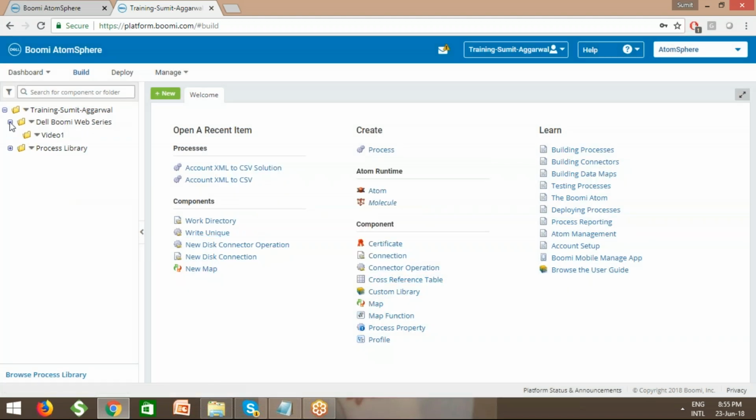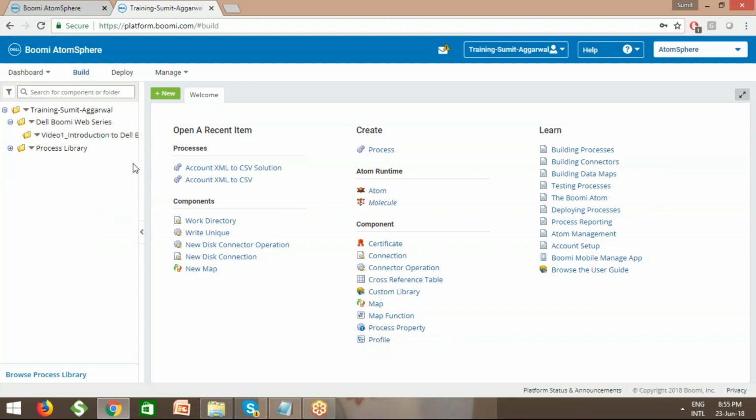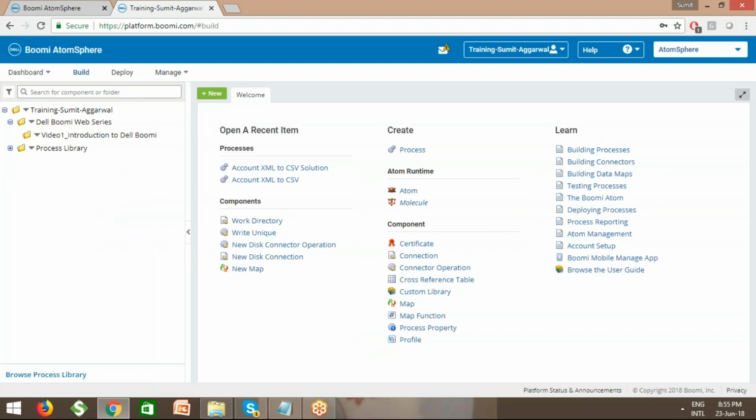Now you understand, you get an expander button within this Dell Boomi web series, and you have video 1. Later on, if you want to change or rename it, you can do it from here. Video 1, rename, introduction to Dell Boomi. Yes, save it. So now this is how your folder looks.